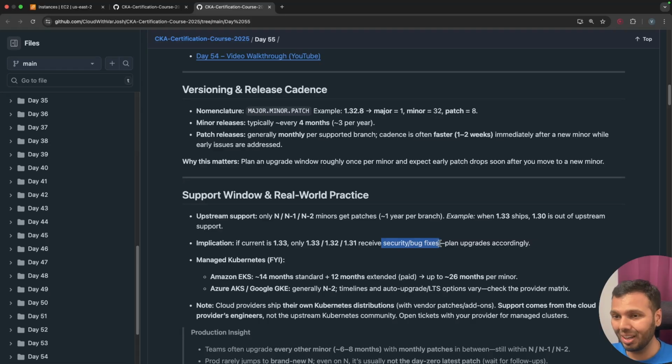Plan upgrades accordingly, which is why I am saying when you are dealing with production environments, you will typically be using N-1 or N-2, because if you are running a version that is not supported, then you won't be receiving security updates or bug fixes, and this is critical in production implementations. Your security teams, your DevSecOps teams are concerned about what versions you are using, whether they are in line with industry best practices or not.